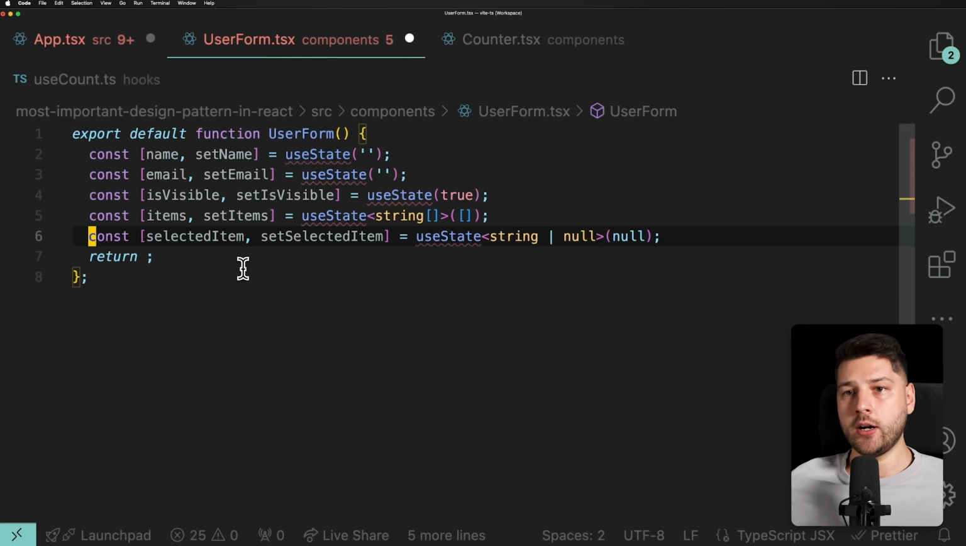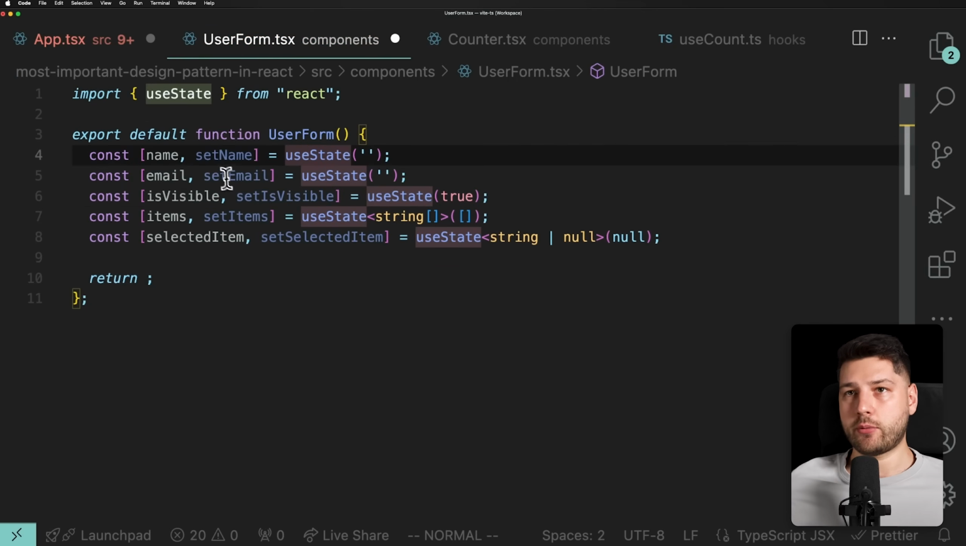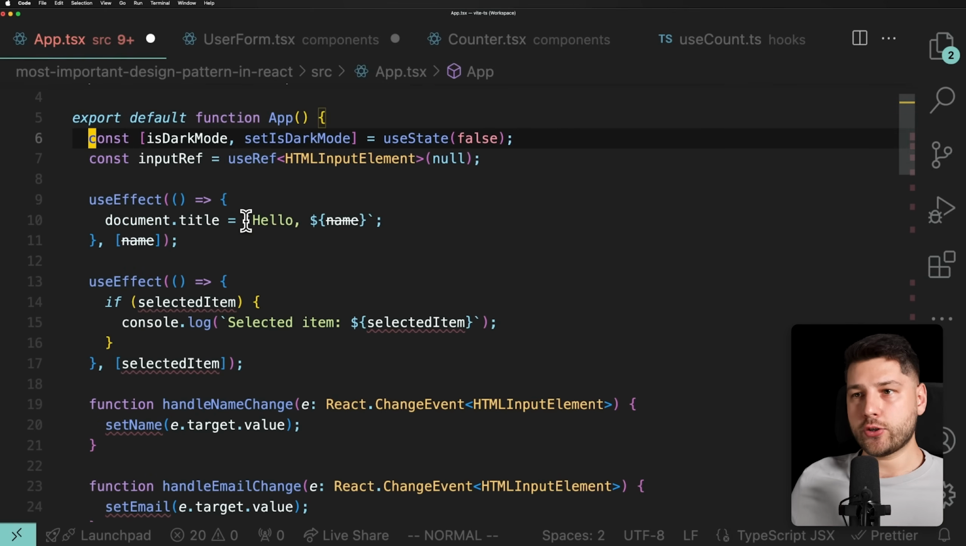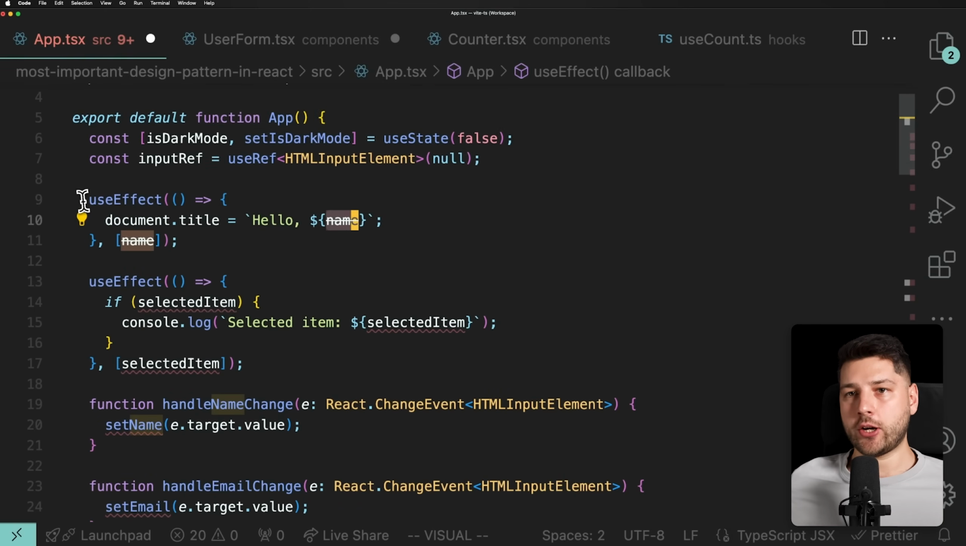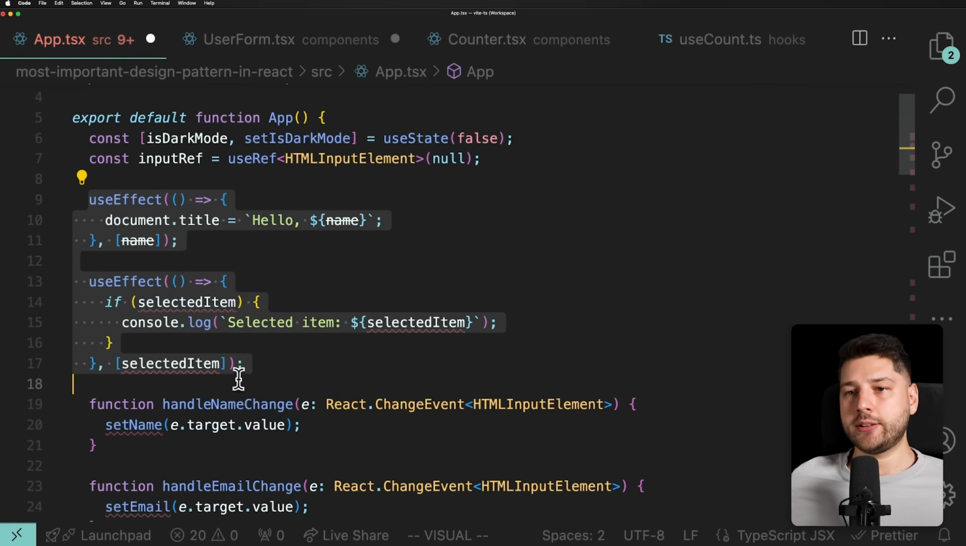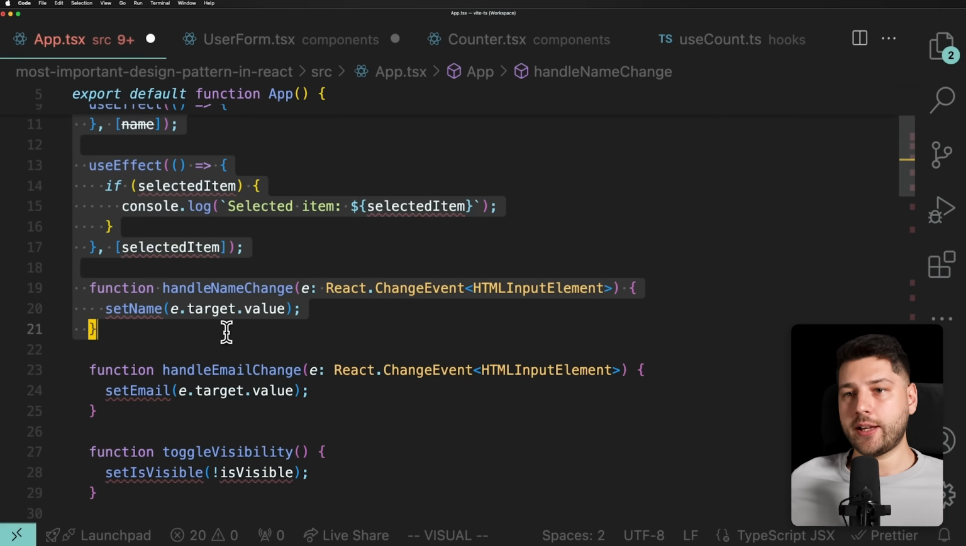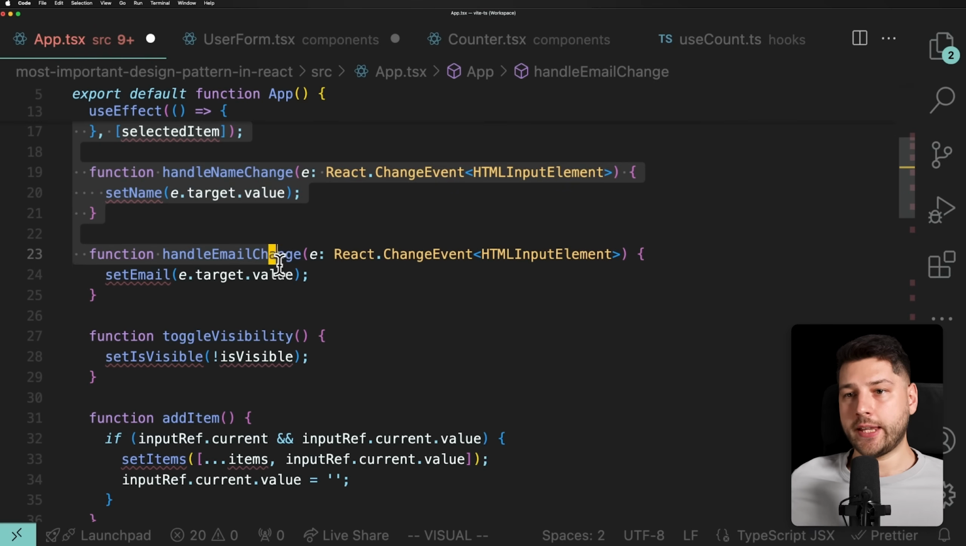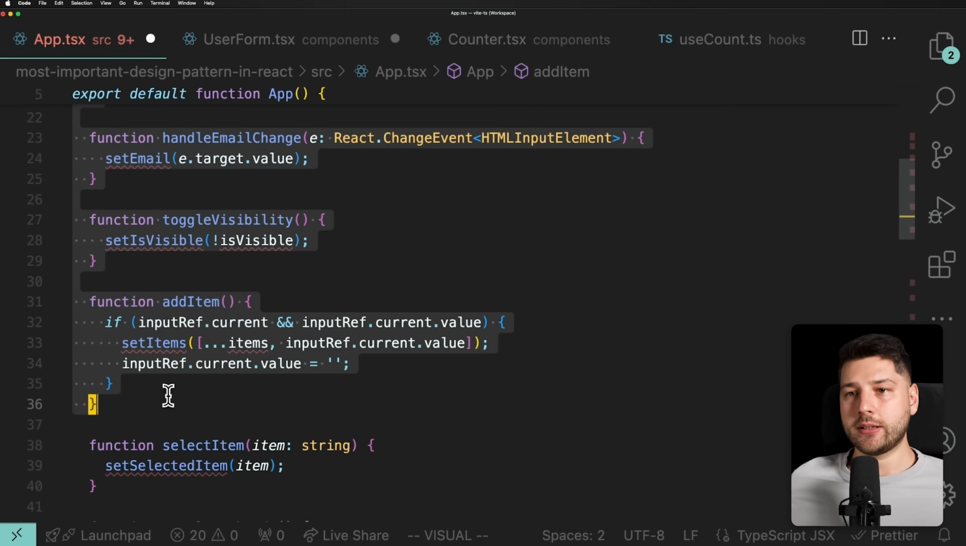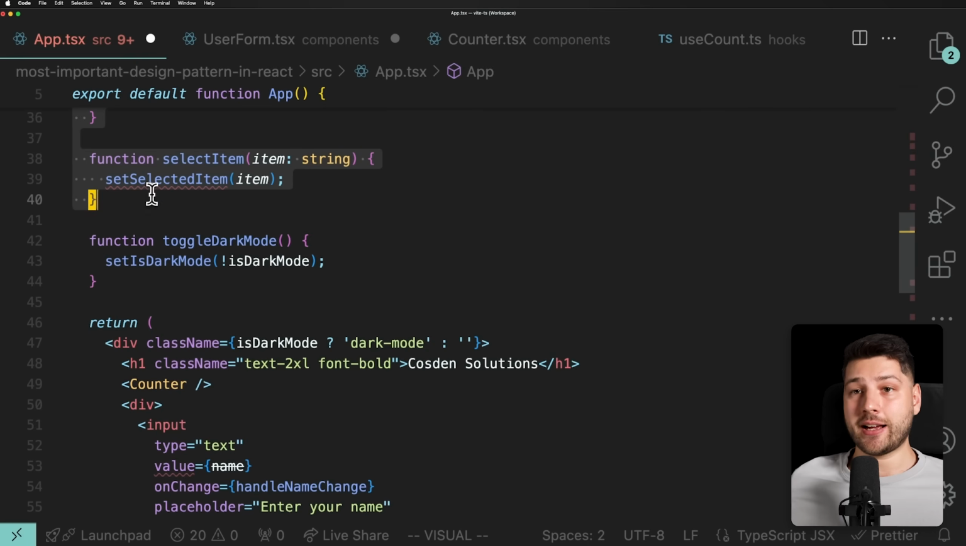If we put it here, we're going to have to import useState. That's totally fine. So let's import useState from React. Then we're going to see what errors we have. So we no longer have a name here. So we'll need to take this. We'll need to take selected item as well. We'll need to take all of these functions related to name change and then toggle visibility and then add item and select item as well, right?